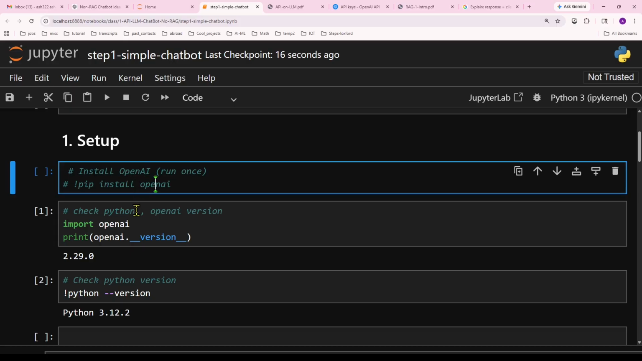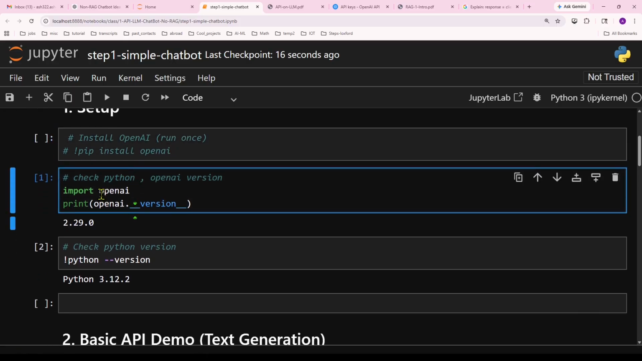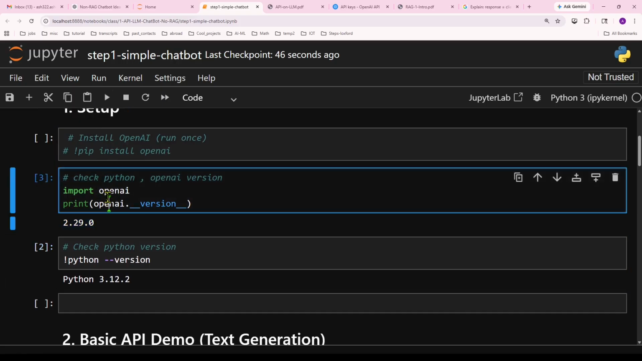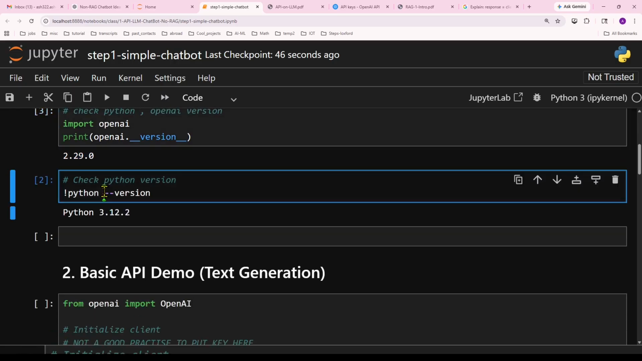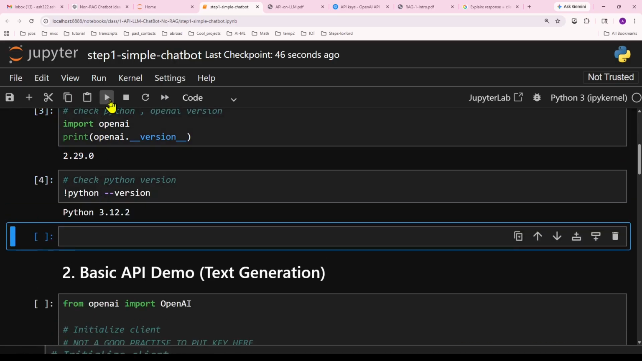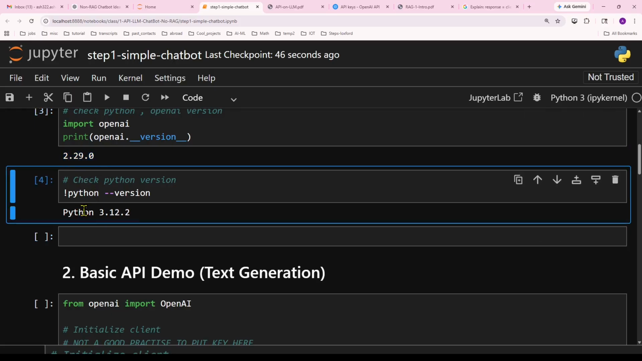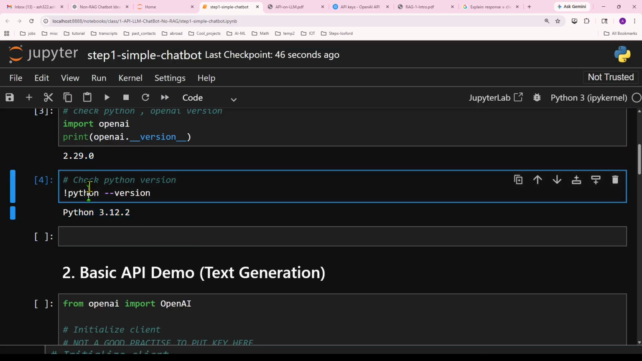After you install OpenAI, I want to know what version of the Python OpenAI library I have. When I run this, it gives me version 2.29.0. I also want to know what version of Python I have because sometimes there could be compatibility issues. So you want to make sure that you're using the right version. I know from my experience that these two are compatible, so they're going to work just fine.